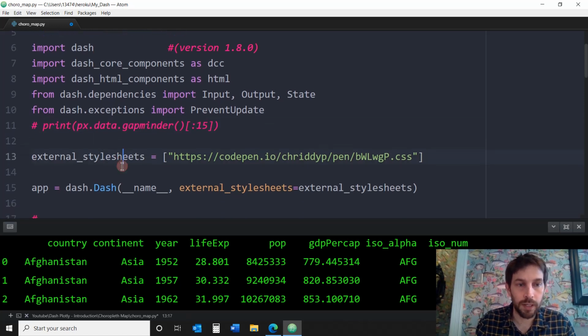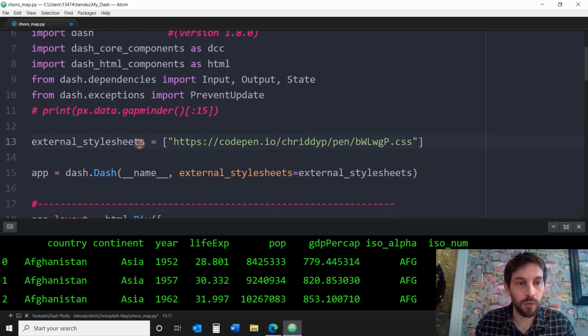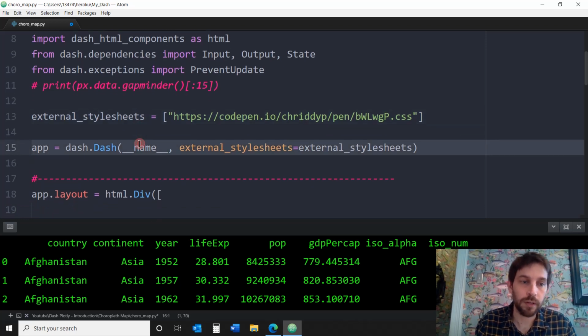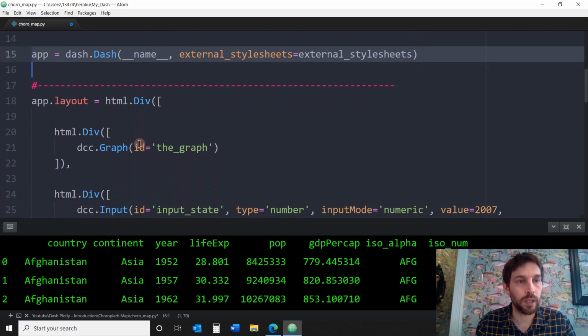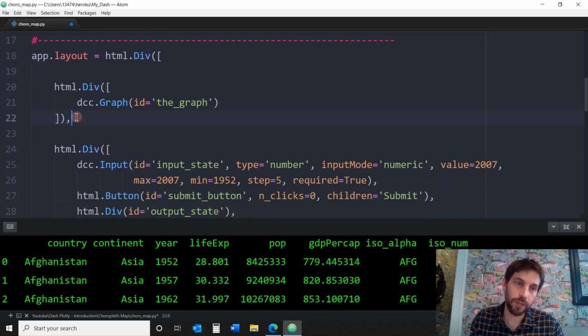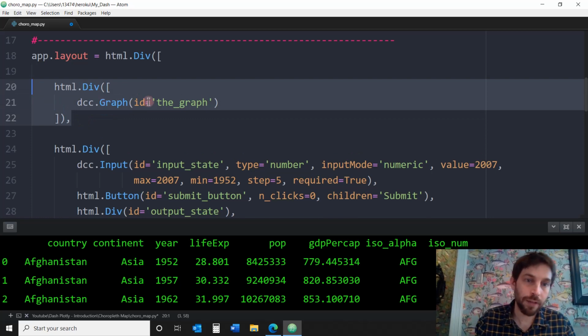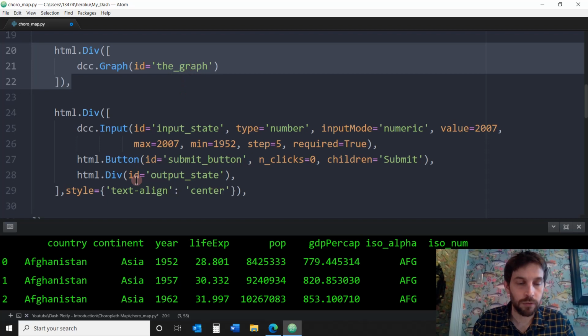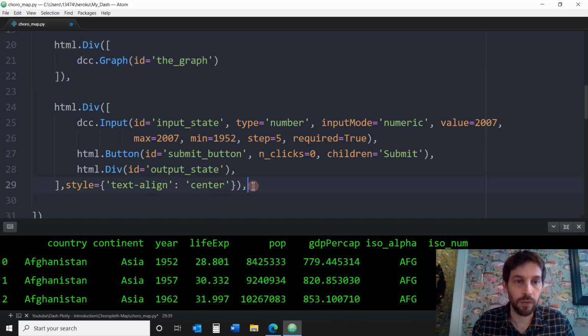We're going to import a CSS form or style sheet that's going to help us with the style of the web page. Here we start the app, and then we're going to go into the layout. All right, so in the layout, you'll see that the first section of the web page is going to have a graph. We're not sure what graph yet, it's just one graph we're going to populate later using the data.